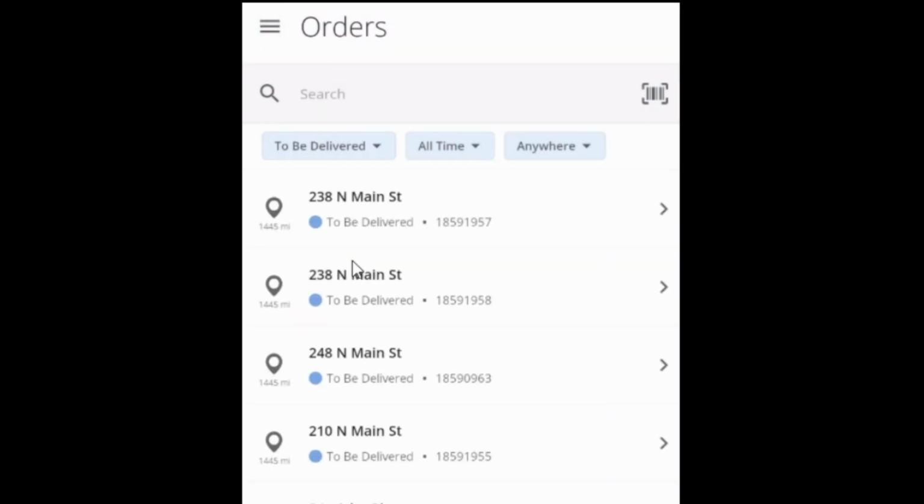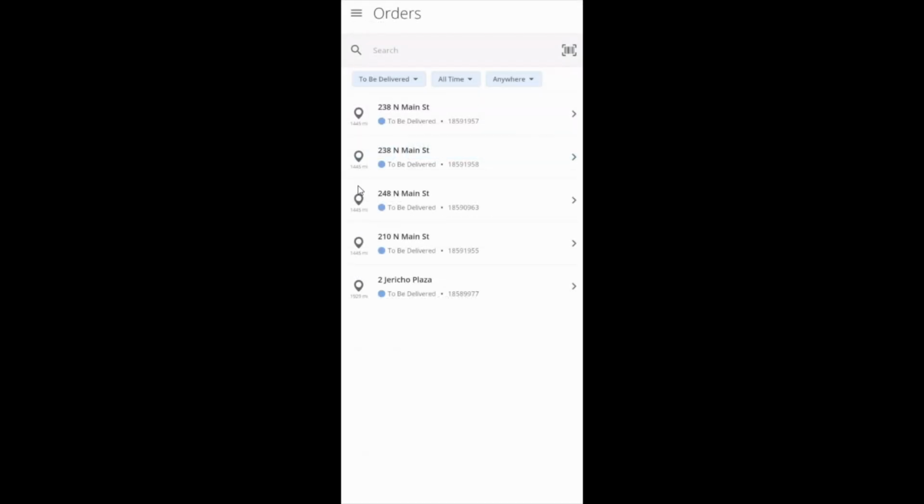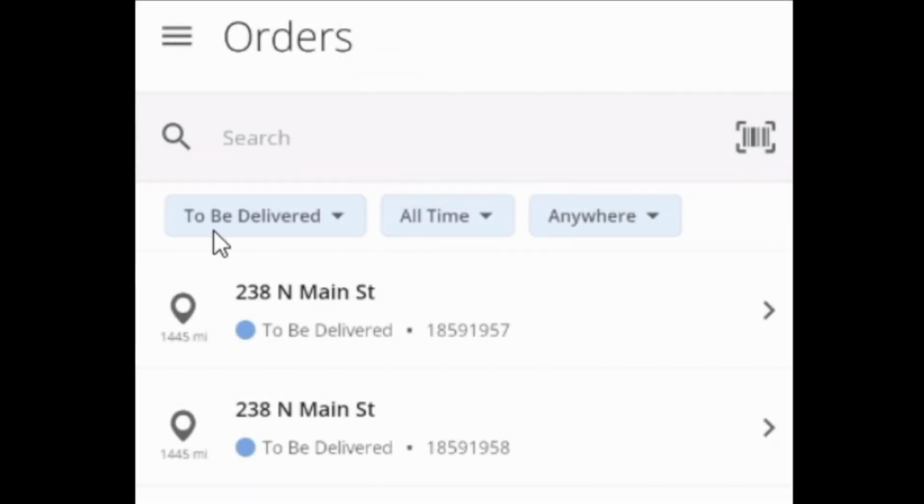Once we open up the screen for orders, the system will display all available deliveries on your system. These deliveries should match your deliveries on your BloomLink account. Only orders that have been accepted or acknowledged through your BloomLink account will be displayed on this screen. This screen, by default, will display all to-be-delivered orders. It will show you all times and anywhere. You can filter your orders as you like.